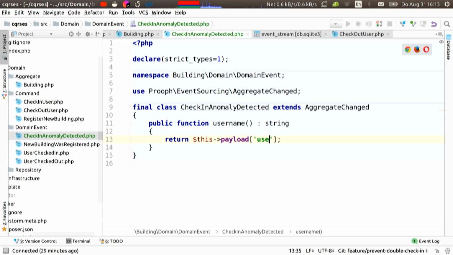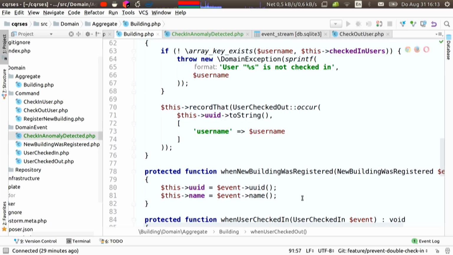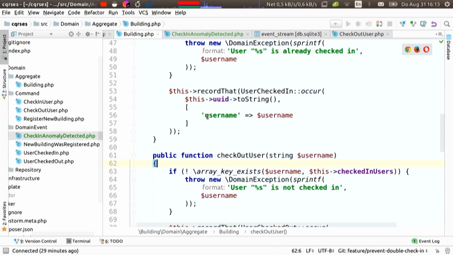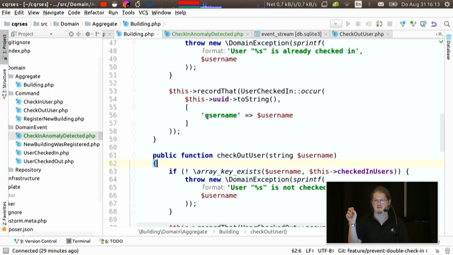And yeah, I'm going to use it like this. So this event will be fired instead of an exception when there is a double check-in. So let's go back to the building. Here, if this happens, then I have an anomaly. So there is one tricky thing. The anomaly should probably be recorded after the check-in or the check-out, not before the check-in or check-out event.